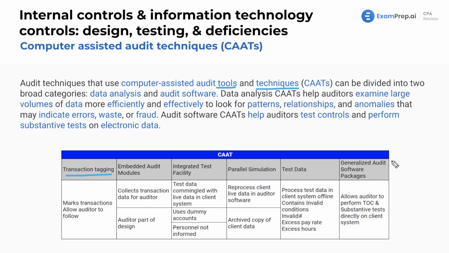I want to start over here because this is kind of what we saw already. The generalized audit software package. This allows auditors to perform testing controls and substantive tests directly on the client system. This is just, if you think of like just again, think of it like QuickBooks except for auditing. I mean, I just say QuickBooks because I think that is one of the more common softwares you may have worked with. So that's just what I'm going to use. However, if it's an internal system or just whatever the client system is, think about it like that. Except this is how you're going to facilitate and automate your audit.